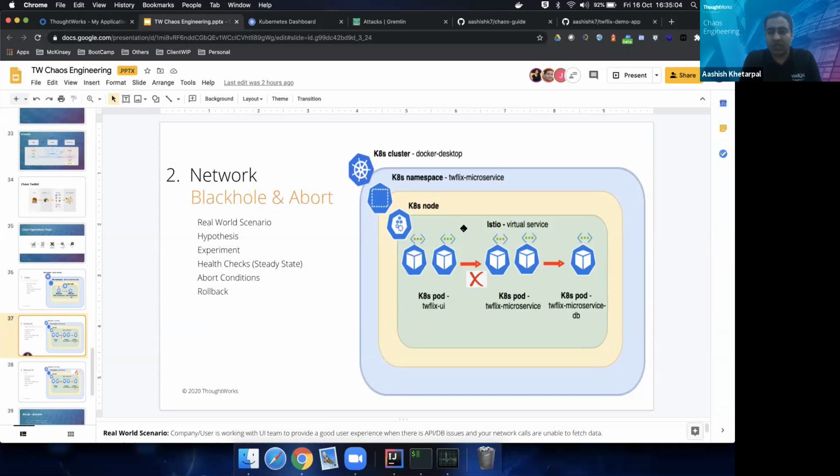And in this particular namespace, we have enabled Istio. So we are controlling all the network management between these two pods and also between the microservice and the DB pod. So for ThoughtFlix UI pod, there will be a proxy container running, which is managing the network for UI, and similarly for the ThoughtFlix microservice. So again, it's running on the local Docker Desktop.